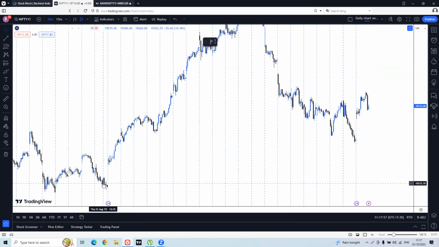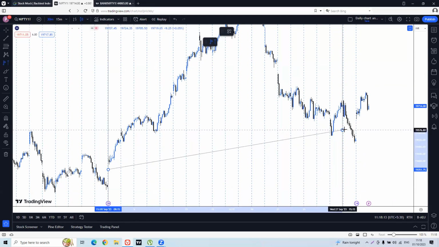So this is August 31st, and from here your September month starts. So you just click this tool and put it over here so that you will see the starting time, Friday 1st September 23, 9:15. Okay, you just click that and drag it out.